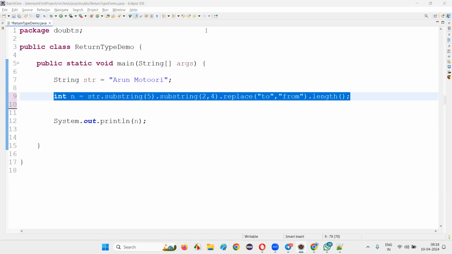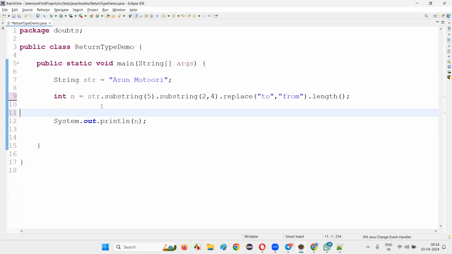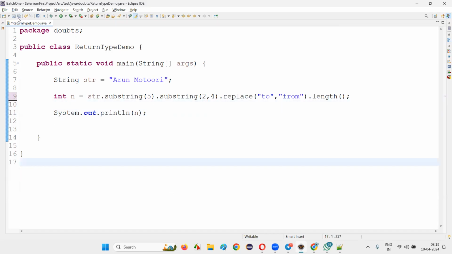Got it, guys? Is that clear? Instead of multiple lines, I am writing in a single line. Clear, everyone? How to save the lines is clear. This one can be written in multiple lines, but I can write it in a single line because of that process.